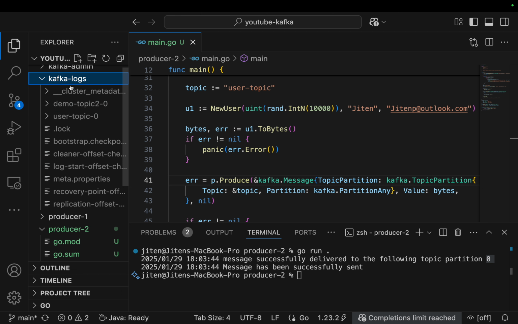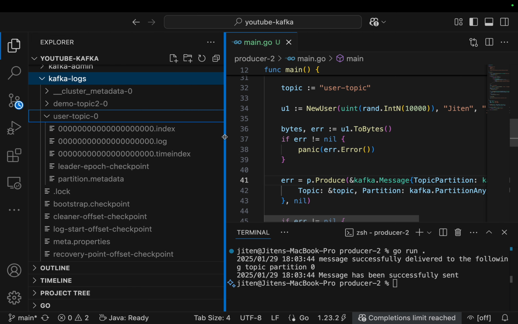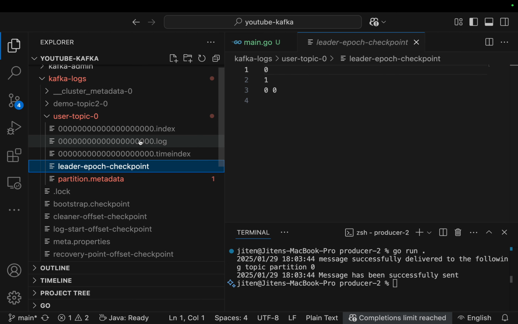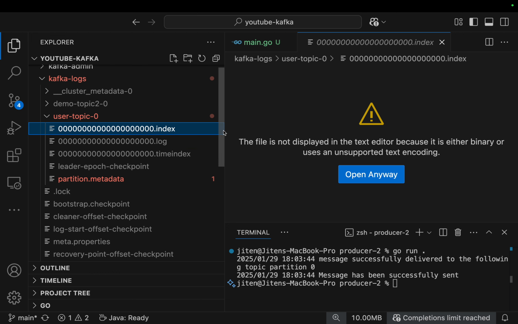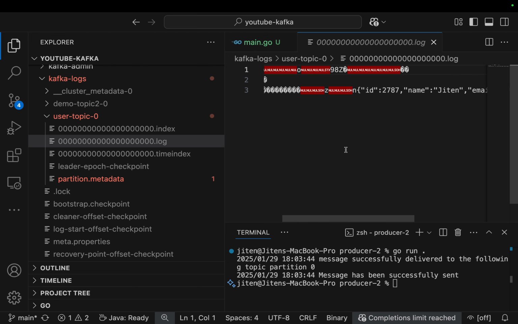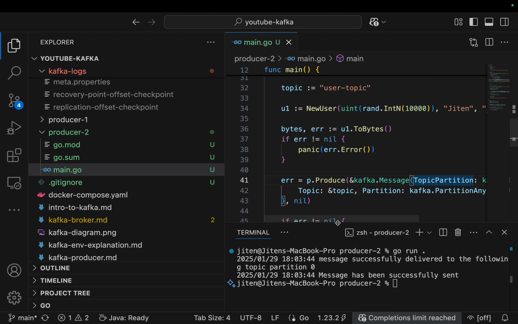Actually, the topics are stored. My Docker container is storing the details here. So you can see that user topic 0 has been created. Even though we cannot read the data, you can understand the partition metadata and topic ID. This is the topic ID that was automatically created, and you can open the log. Still, it is in some format. See, this is the data: ID, name, email, and all. This is the data that got stored inside the log.